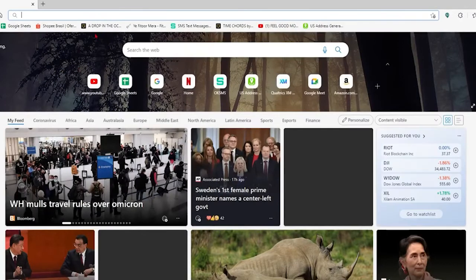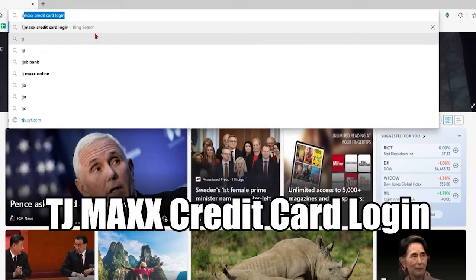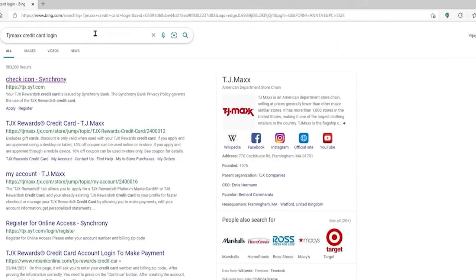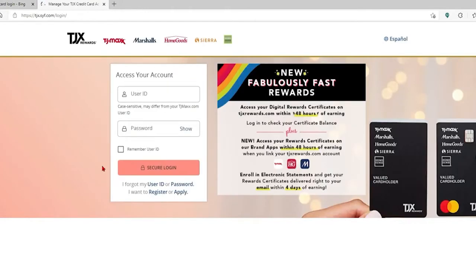Open up your web browser to begin. In the search box that appears at the top of the screen, type in TJX credit card login and press enter on your keyboard. You end up in the search results displayed on the next page. Click on this Synchrony link at the top of the screen and you'll end up in the login area for your TJX Mastercard account.